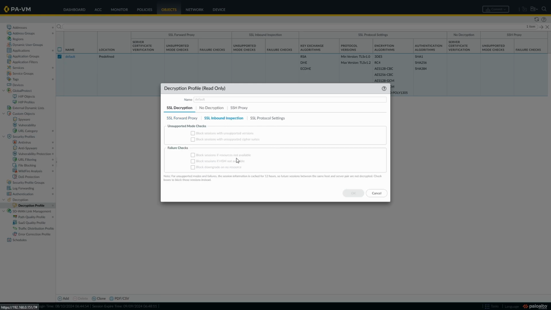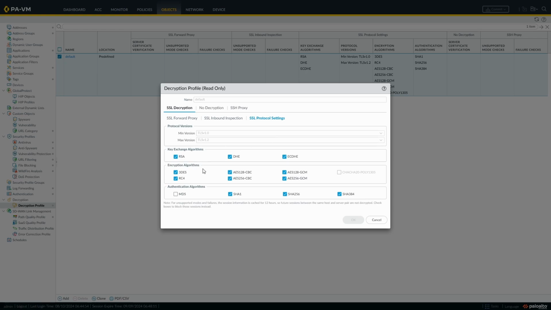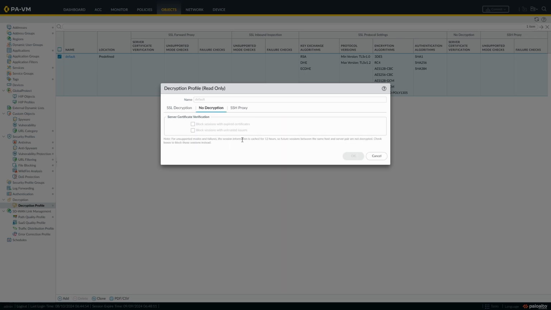And then we've got inbound inspection as well, which is something else. And then we have our SSL protocol settings. So what protocols are we going to accept? We can do the same as well with no decryption.